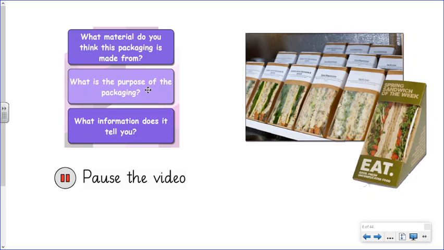Okay, so the packaging is made from cardboard, but this part on the front here is probably plastic. Now, why do you think it has this plastic part here? Okay, it's to show the person buying it what the sandwich looks like. It's to give them a little preview of the food that they are about to eat. Okay, the packaging also keeps the sandwich fresh, and it tells you the brand and the type of sandwich that you are going to eat. And just like the cereal box, it probably tells you the nutritional information if we could look closer.